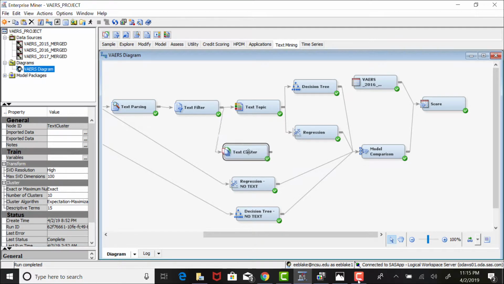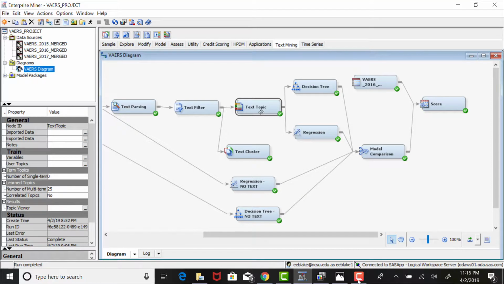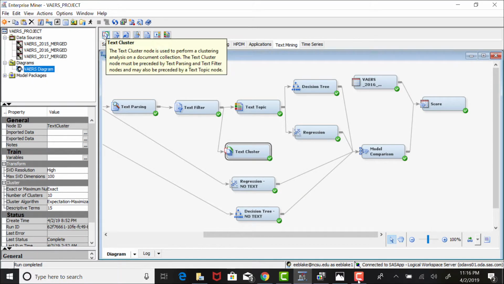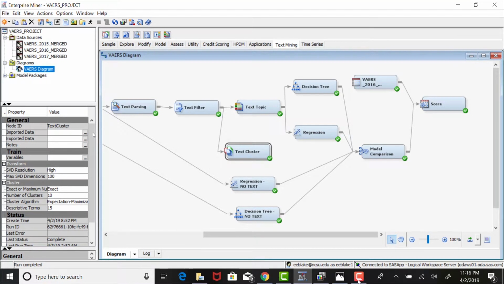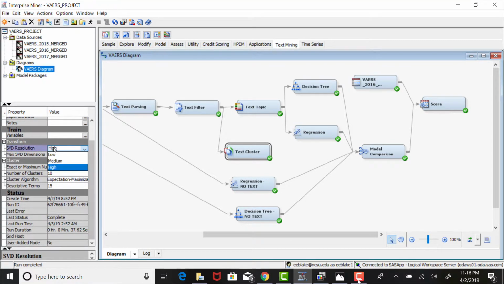We did an extra node here. It's not necessary for the models, as you'll see it's not connected here, but it was just for our visual, so we can see some of the clusters of text together. Text topic also kind of does this. The text cluster node is up here in the text mining tab still. The properties we changed here, the SVD resolution, we did change to high. It was low initially.